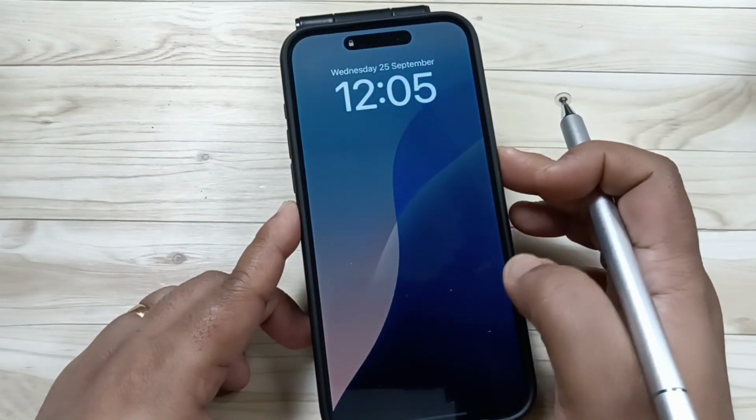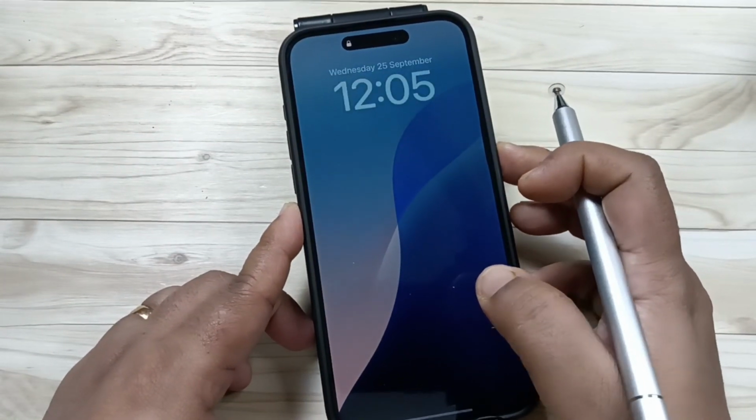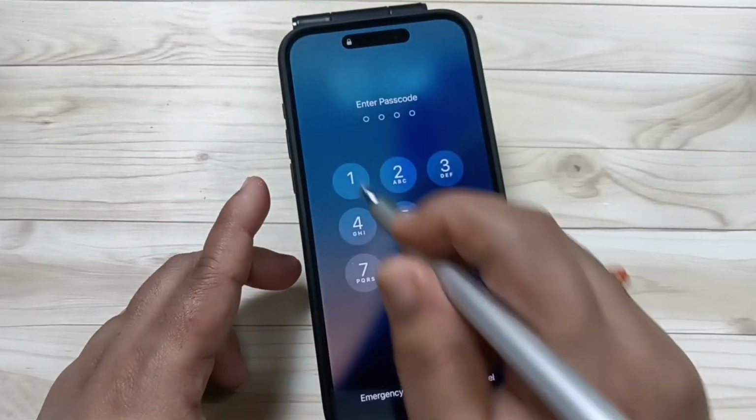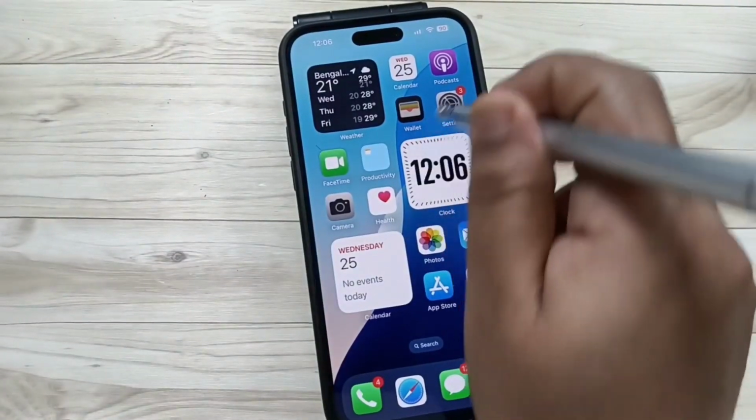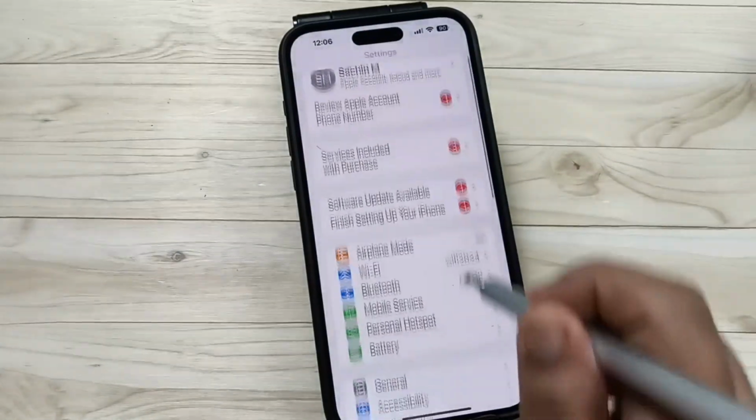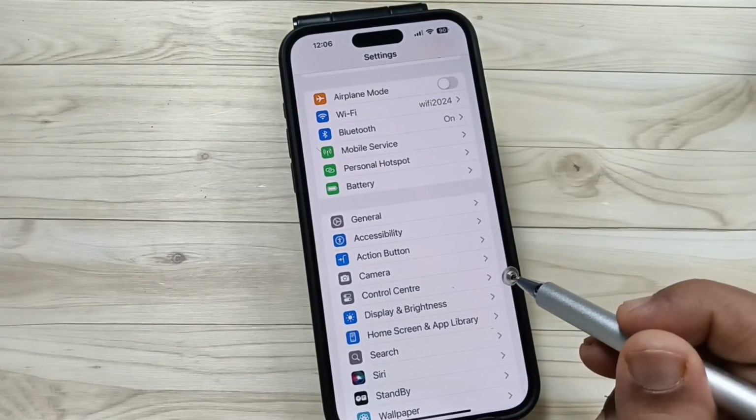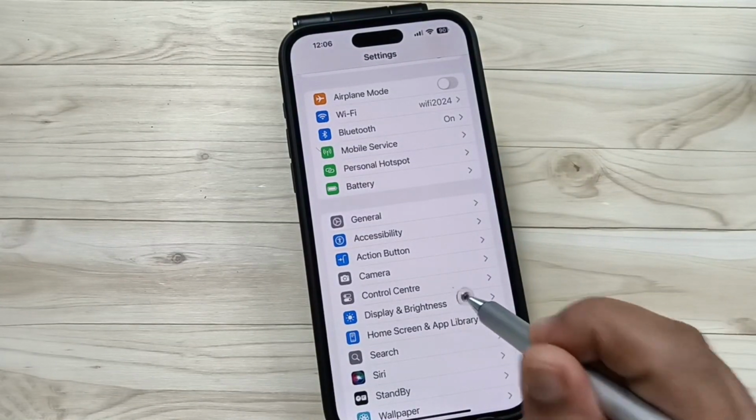So today in this video I am going to show you how to turn on or off the always on display in this device. Okay, for this simply go to settings, then scroll down, then here you can see the option display and brightness. Tap on this one.